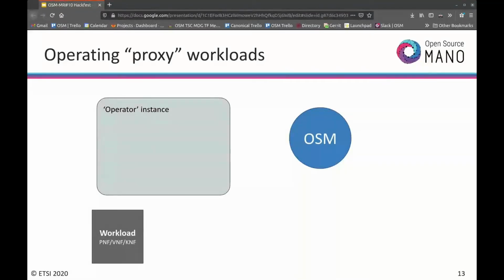Well, there are two different types of operators, proxy or native. In this case, I'm going to show the proxy. So we have the workload and we have OSM. In order to operate the workload, sometimes we cannot put the code into the workload, like it's really clear in the VNF example, but also we cannot put that code hard-coded into OSM.